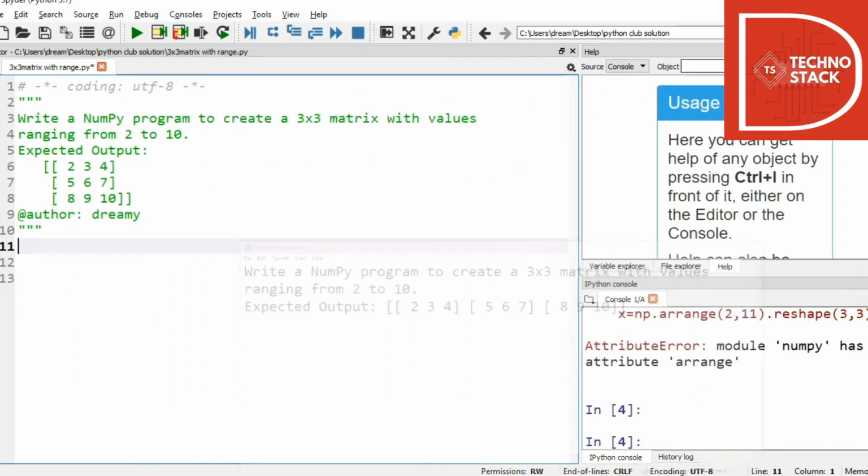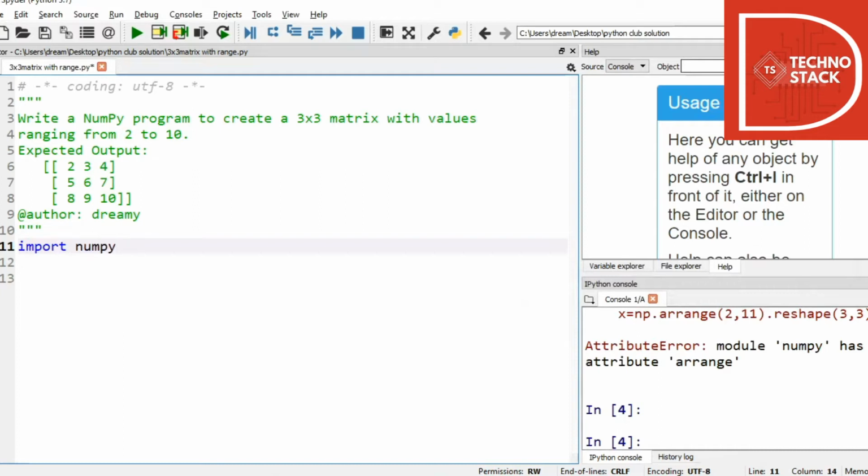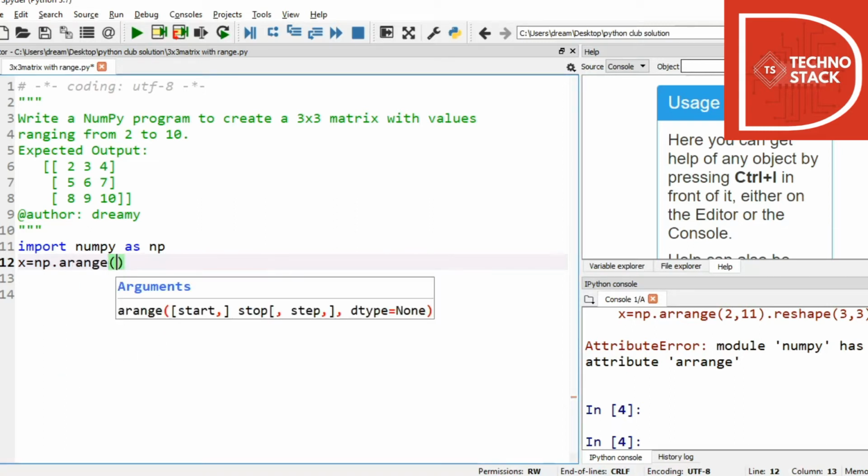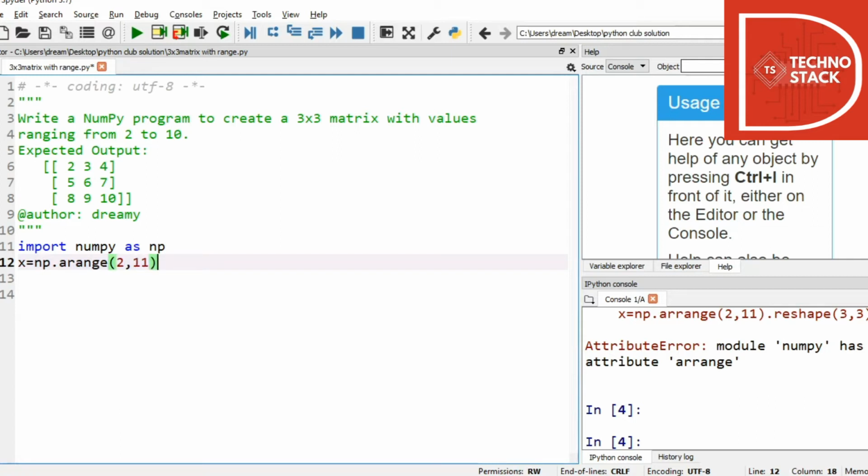So let's get started. First we import NumPy library as np. Then we take a variable x which will store the entire matrix. So what we'll do is we take np.arange and then we take starting index and ending index plus 1, so 11. We want from 2 to 10, so we'll take 2 to 11.